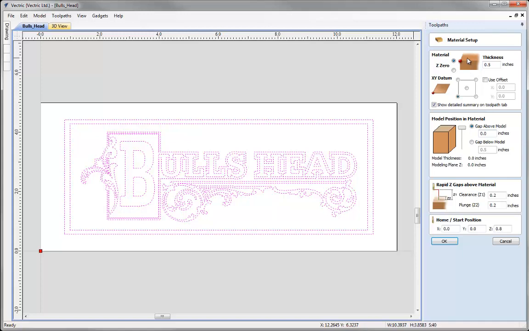So here I'm telling the software that I'm going to set Z0 off the top of the block, my material is going to be 1/2 inch thick, and the XY0 is going to be in the lower left hand corner when we indicate that on the CNC. I don't have a 3D object for this job, so I don't need to worry about this middle section. That'll be dealt with in the appropriate tutorials.